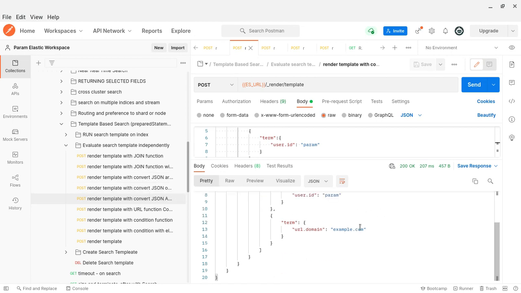Obviously a very lengthy JSON is created, right? So whenever you have a very complex search template, at that time you can consider this one.